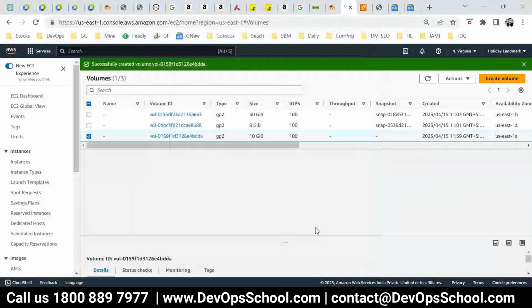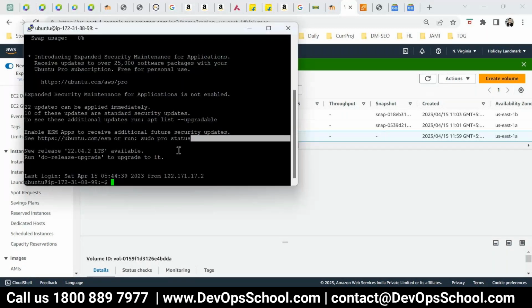So what to do? Here I created one volume of 10 GB, and before that I must show you how many mounts you have. So the command, let me duplicate the session.